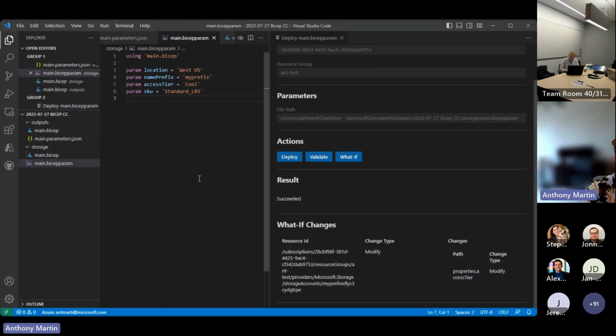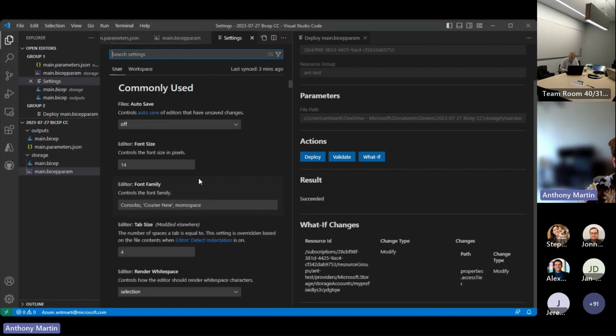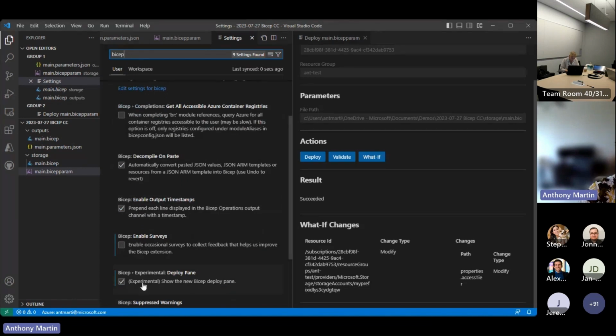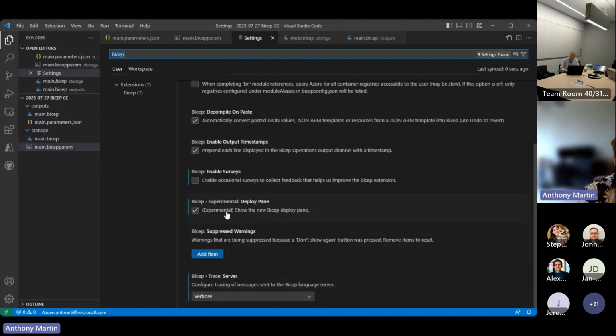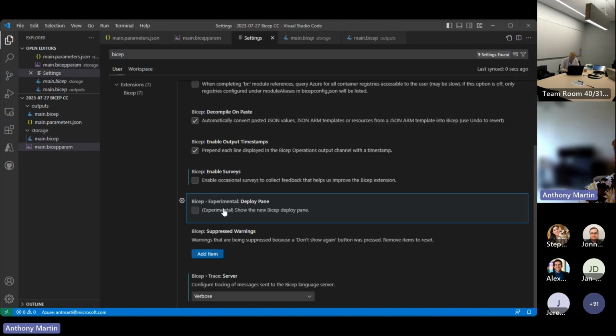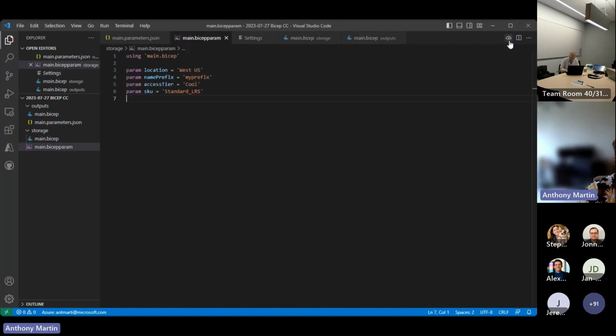I will just quickly show you how to enable it as well. So in the next release, if you search for Bicep settings, you should have this experimental deploy pane feature show up in your settings view. If you tick this box, you should get the icon. If I untick it, the icon's gone. If I tick it, the icon should come back, and now you can use it.